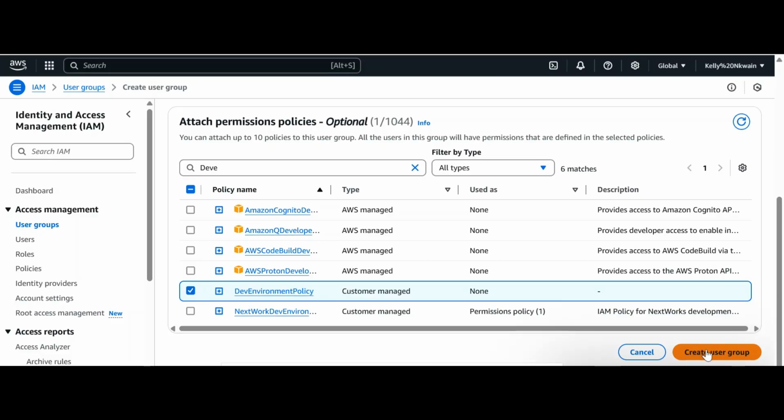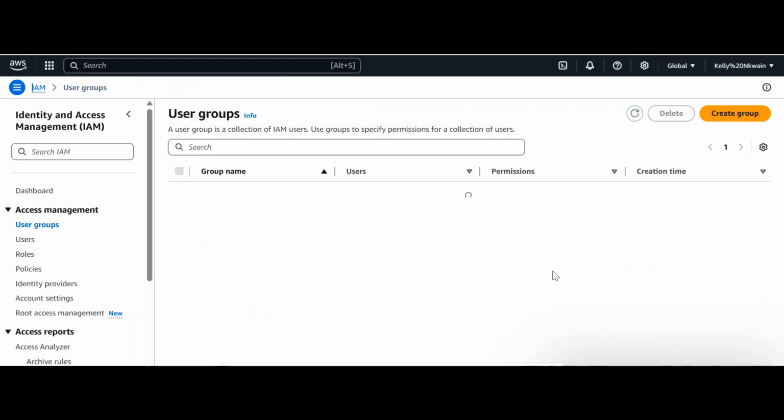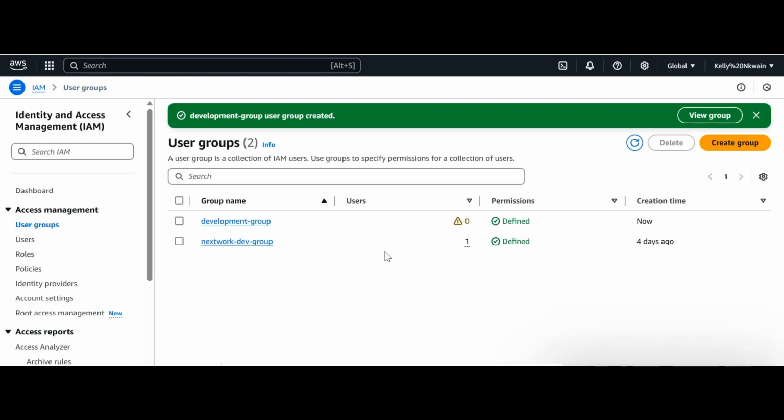and we take create user group. Now our group has been created, and the policy has been assigned to this particular group. So after that, we are going to create the users and assign them to that particular group. So you go under create users.